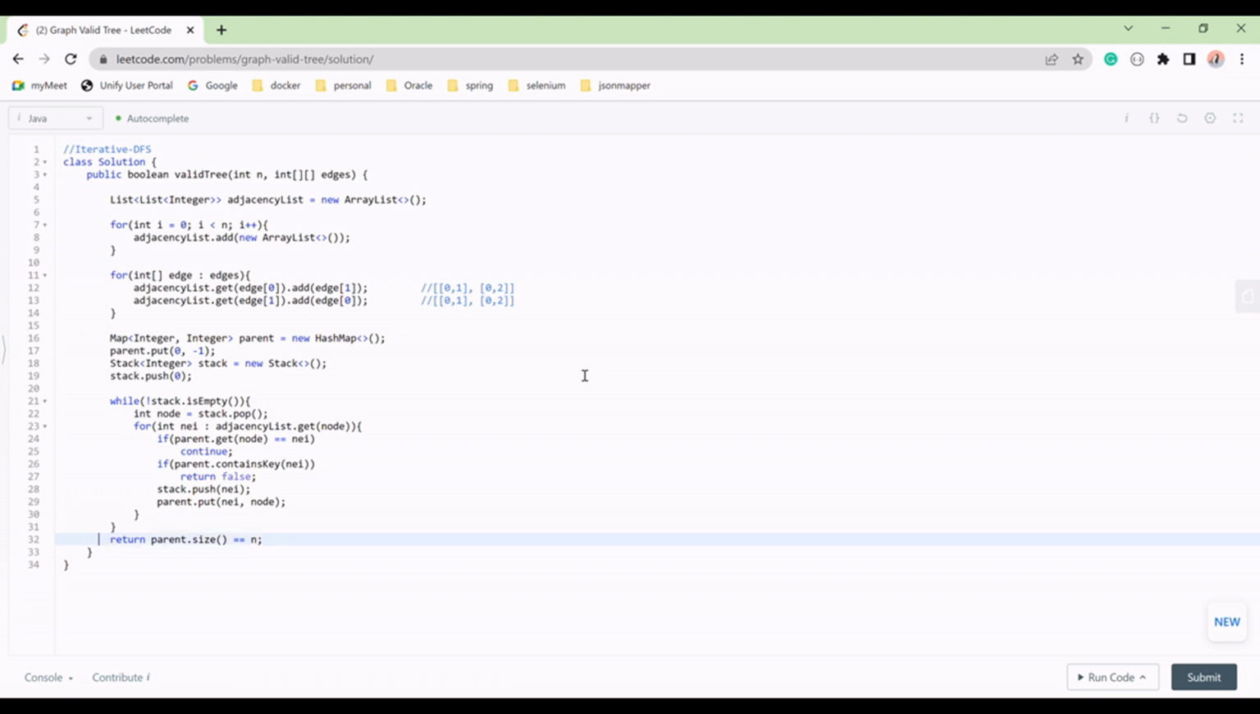And finally we'll check if the parent size is equal to n, then it means it is a valid tree. If not, then it is not. So this is our iterative depth first search, in which we have taken the parent node, and for each node we check that it should not go to its parent. If it goes back to the parent, it means it's not a valid tree.